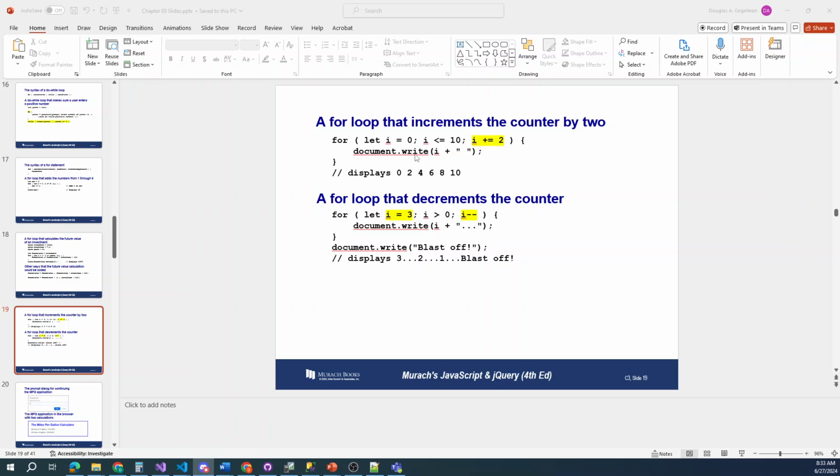So document.write, and again, when we talked Tuesday, this document.write object, document object using the write method, is going to write this out to the screen each time we run through it. And so as it goes through the first time, it'll be 0, and then it'll print it again at 2 after it increments, and it'll increment again to 4, and so on, and give us our display of 0, 2, 4, 6, 8, 10.